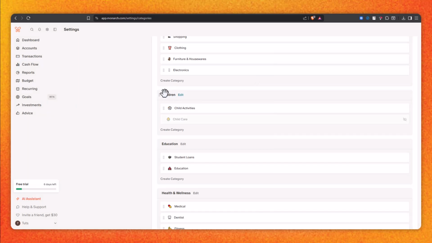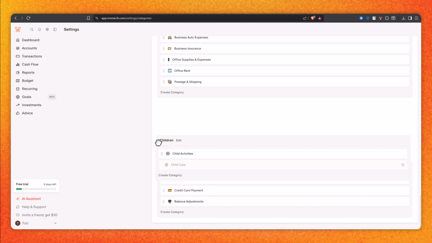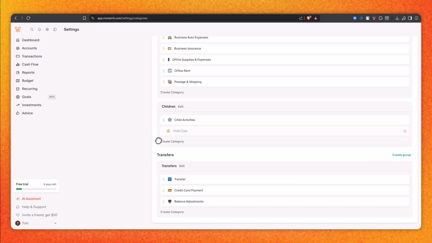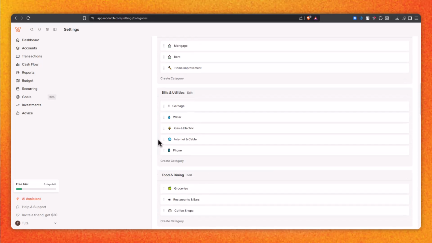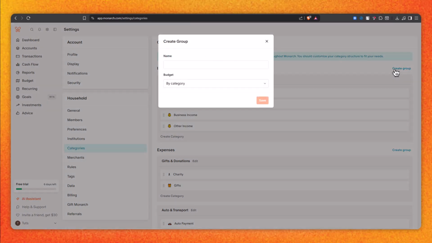You can also drag and reorder categories to control how they appear in your budget, making the most important ones easier to track. If you want more structure, you can create custom groups to organize related categories, like grouping home-related expenses together. All changes sync automatically and won't affect your past data, so you can safely adjust your setup anytime.